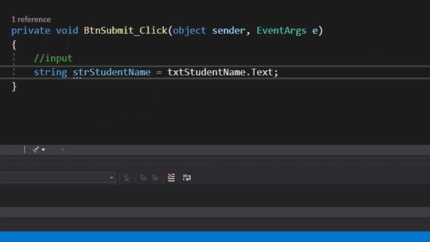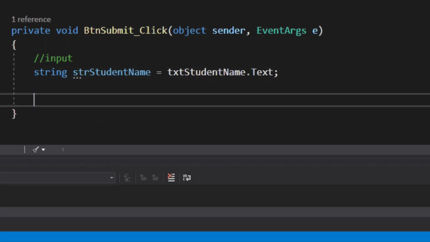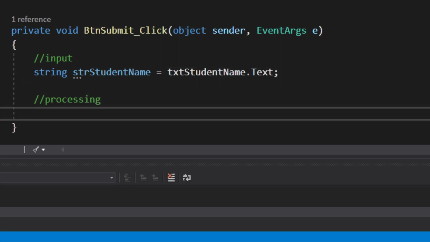That's our input. I'm going to hit enter a couple times and type processing. For our processing, I'm going to create a second string variable, strMessage. And I'm going to create a message that says the student's name is, space, and you'll see that I already have the end quotes. I'm going to use the arrow key to get past them.